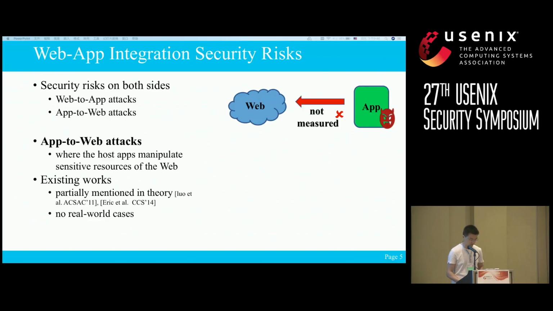However, few works look at the problem from the opposite side, that is app-to-web attacks, where the host app can manipulate sensitive resources of the web. There are some existing works that only partially discuss the problem in theory with no real-world cases found. So this kind of security risk is not measured yet.